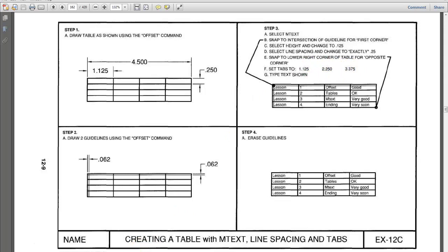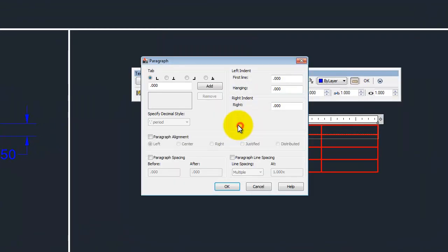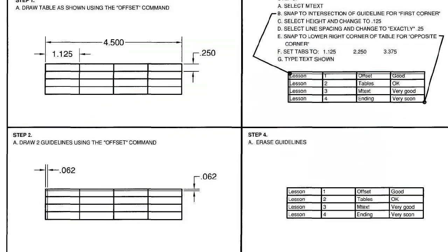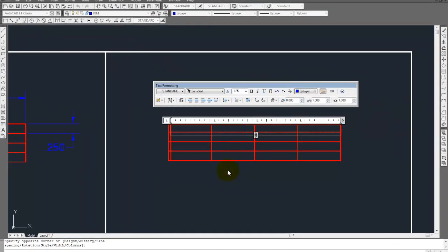Next step, set the tabs to 1.125, 2.25, and 3.375. So first set the tabs 1.125. So right click, paragraph, 1.125. The other one was what, 2.25? I think it was, right? 2.25? Yeah, 2.25. And then 3.375. Okay, so we got the tabs.